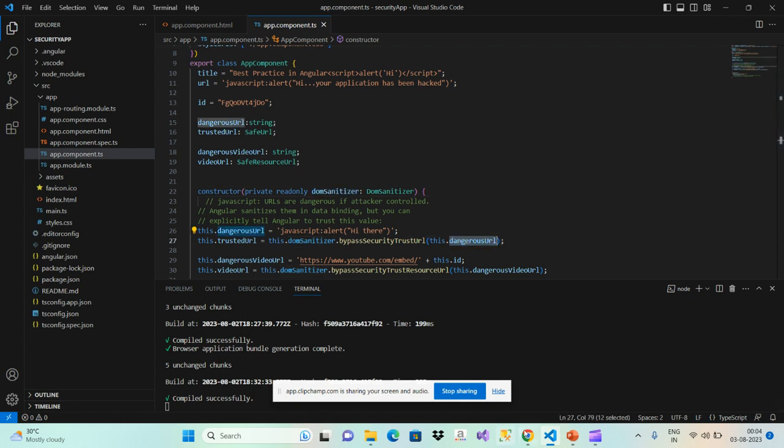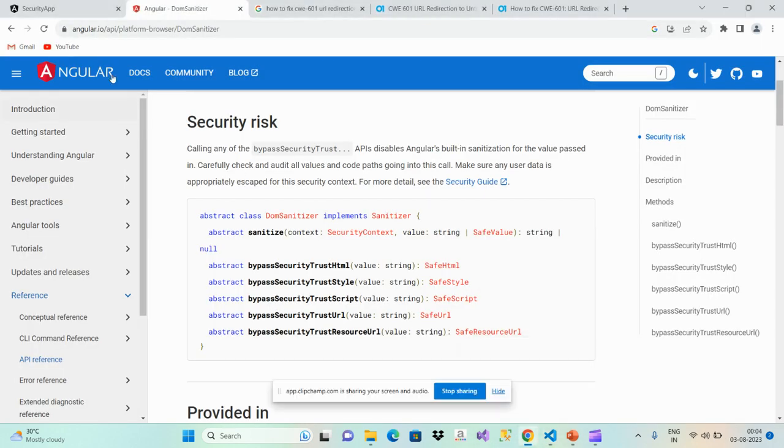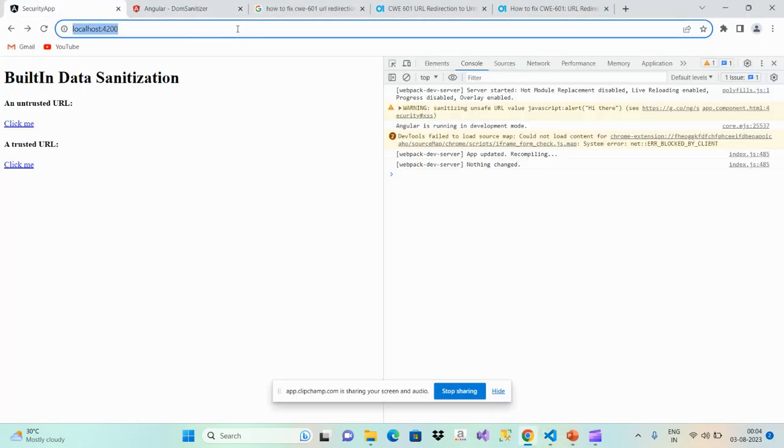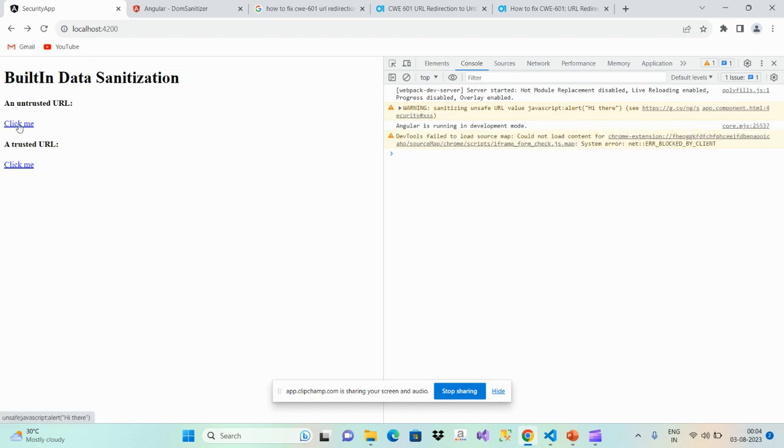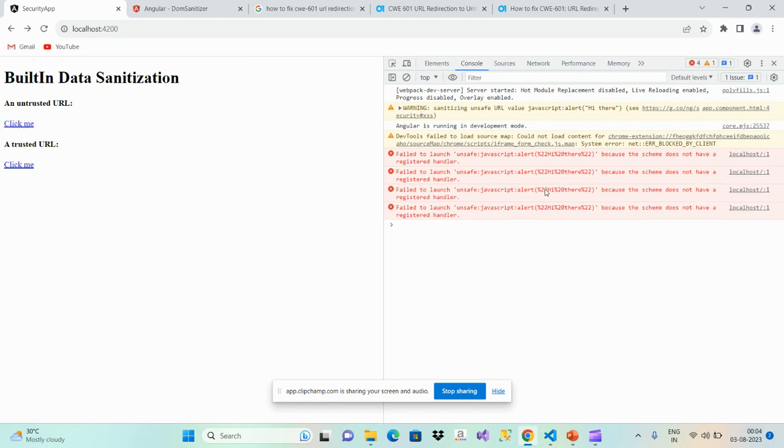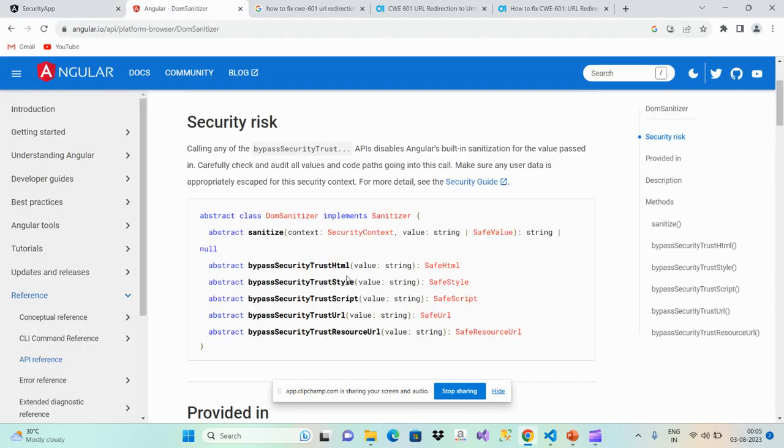Now we will look at this in the browser. I am refreshing the page once again. If I try to click here, I am not getting a JavaScript alert box, because the inbuilt data sanitization provided by Angular treated this dangerous URL as an unsafe value. So this is showing us the error. You will also see the warning: sanitizing unsafe URL value JavaScript, because this is an unsafe URL.